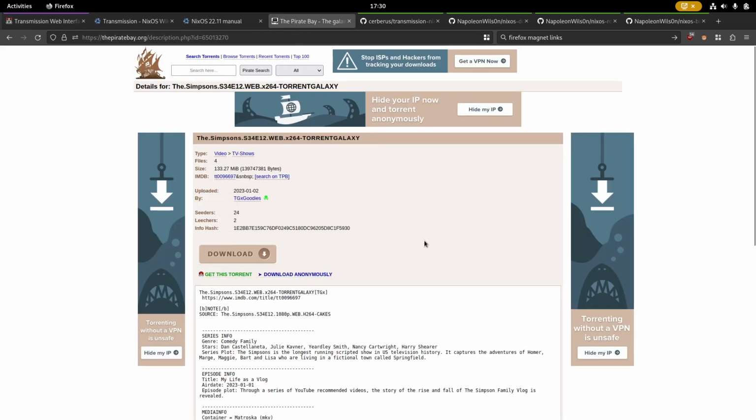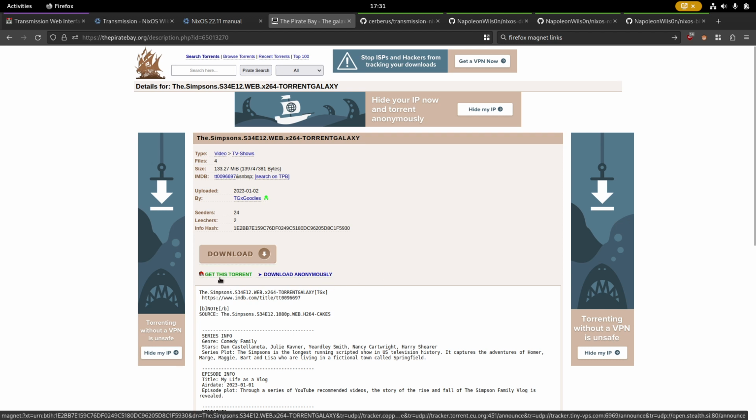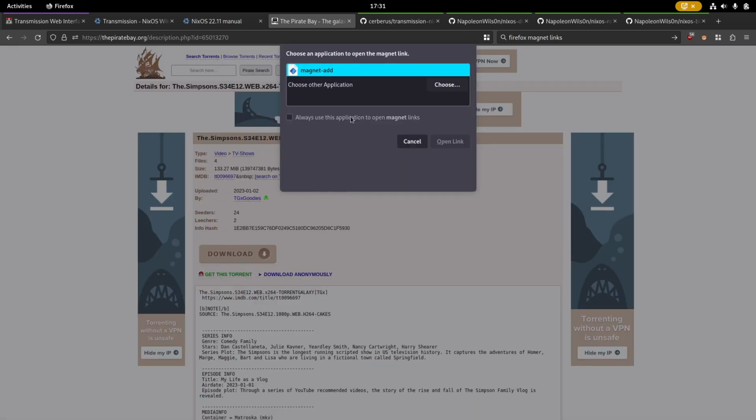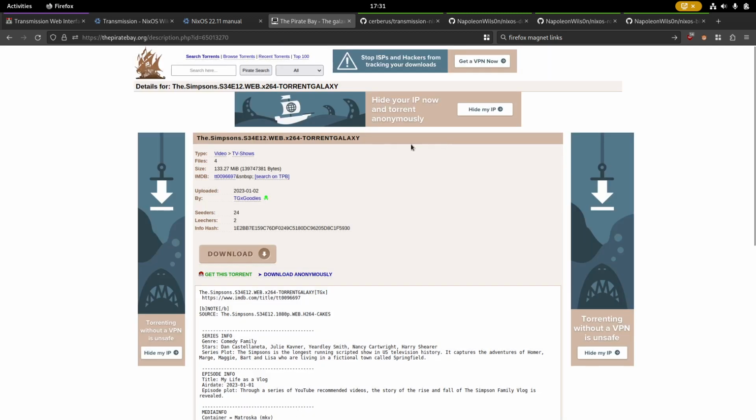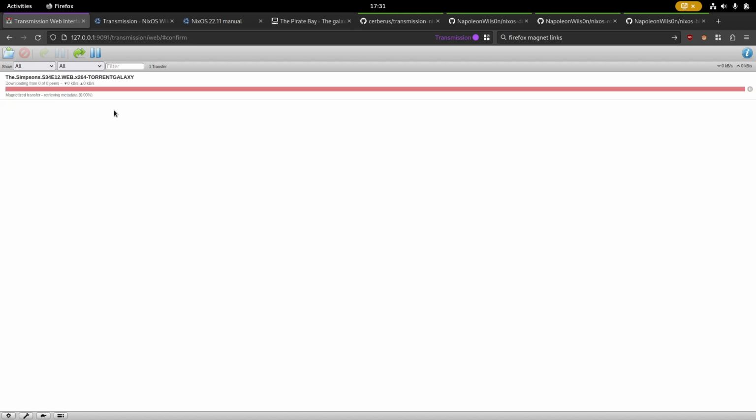There are some things that are NixOS specific, but I'll be showing you a lot of stuff that you can use on your other Linux setup. So first of all, what we're going to be doing is setting up transmission like this and also setting it up so that the browser, in this case Firefox, works with magnet links. So if I click this magnet link, it's prompting me to say, do you want to use this application? I'm going to say always open this application, and in a second it's going to come up with the torrent there.